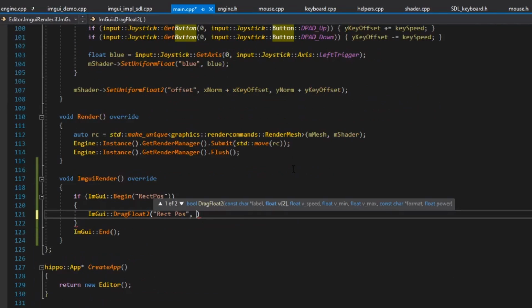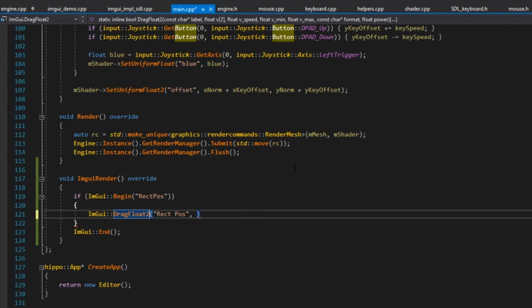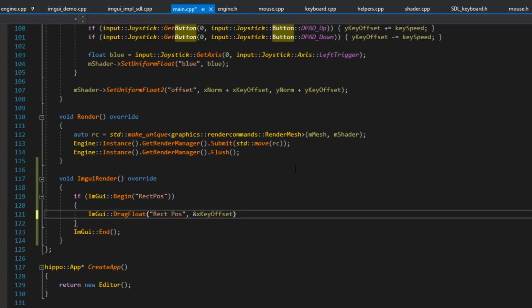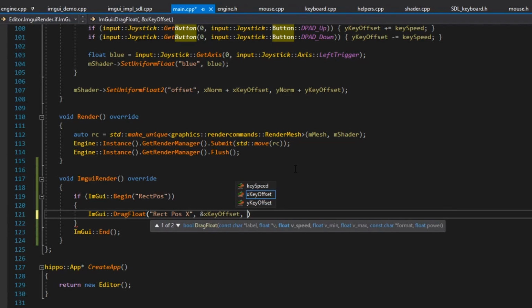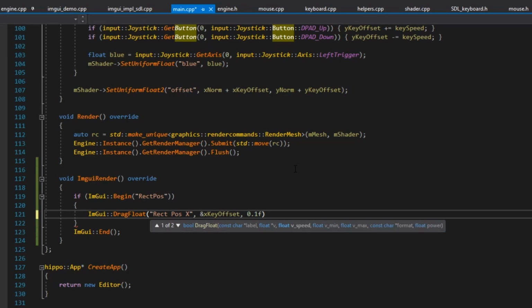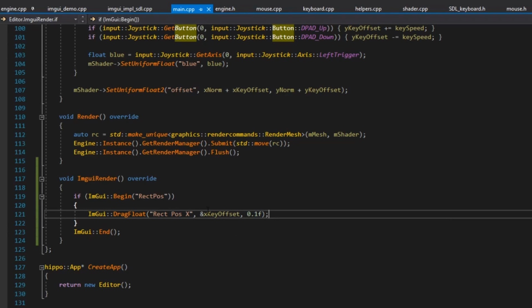Now, because our floats are separate, let's actually just do float 1, and here it takes a pointer to it, so we'll pass in a reference to our X key offset. So this will be rectpos X key offset. The speed, so how quickly does it move in terms of while you're dragging it, let's make it small, so 0.1f. I don't know if that's small enough, we'll see. And we have to pass in a min and a max. Do we have to pass them in? No, their default is 0 and 0, which means there won't be a min and there won't be a max. So let's just try this and see what that does.